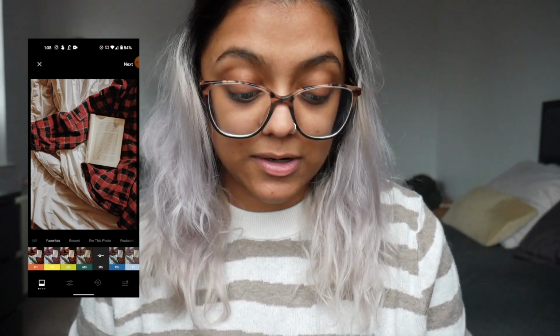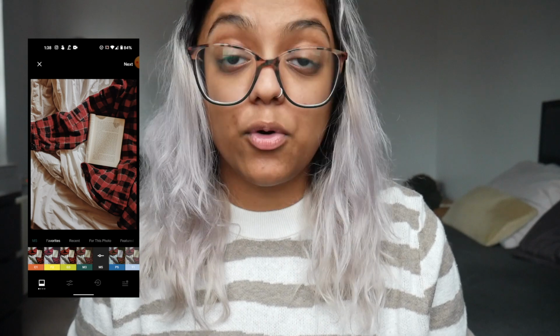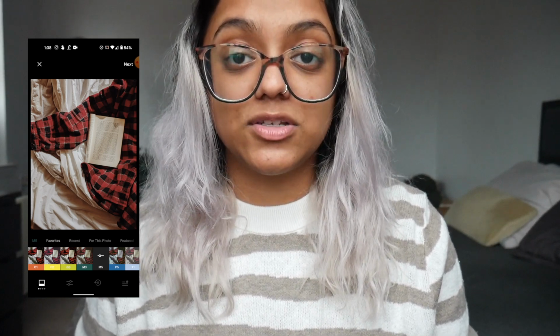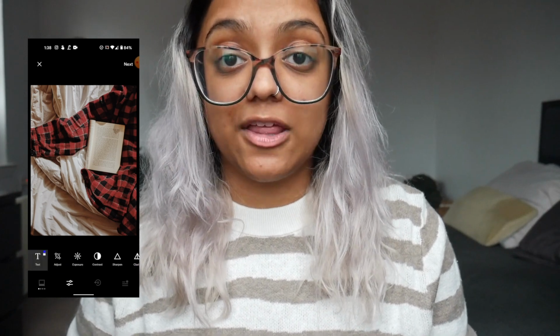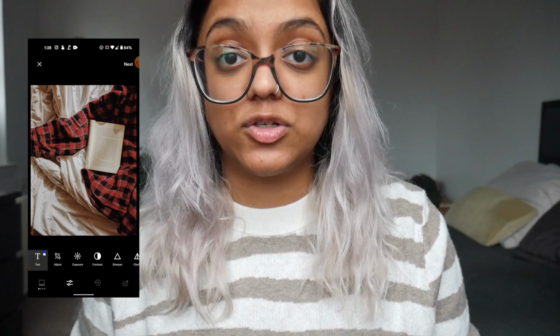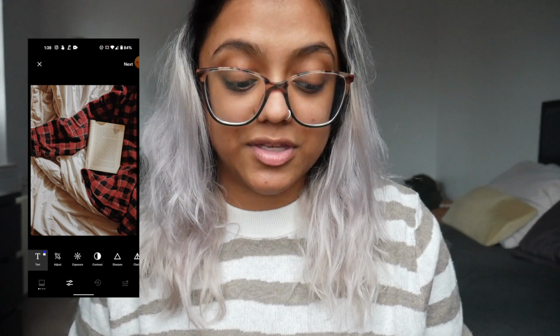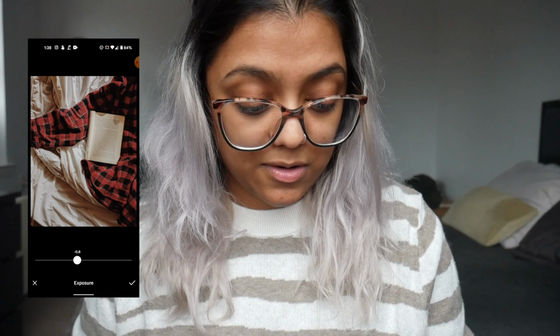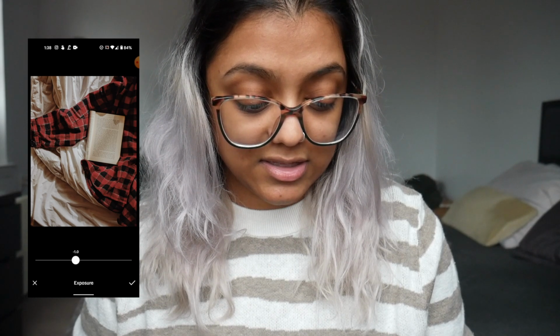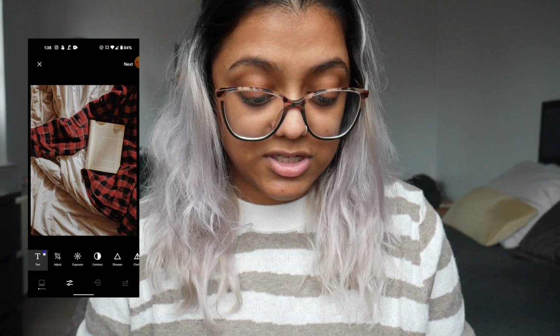Once I add my filter, I go into more fine tuning. Now the reason why I do this after the fact, as opposed to in Snapseed, is I want to see how the filter affects my photo before I do any more fine tuning. So this is why I do this afterward. But I just fix the exposure a little bit. Again, this is just on the eye. It's not anything in particular.